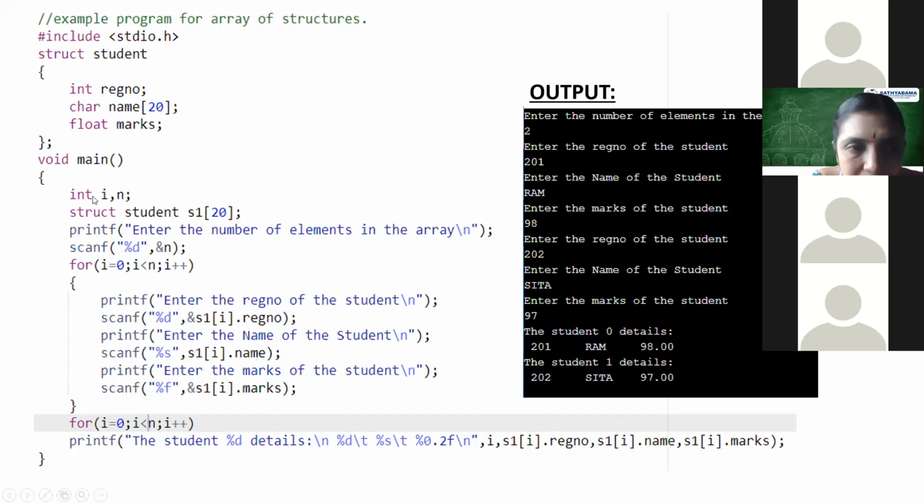Next, we go for the main program over there. There we need to declare the i and n because it is going to be an array of structures. So we are going to use these two integers. We are going to declare the integers i and n over here. After that, we need to declare how many values we need to store. For that purpose only, we declare the variable n over here.